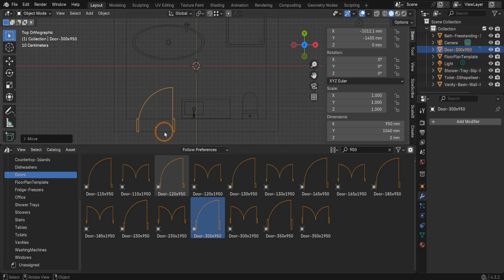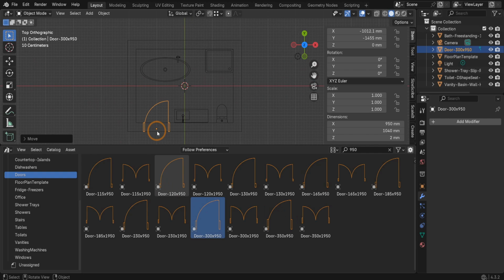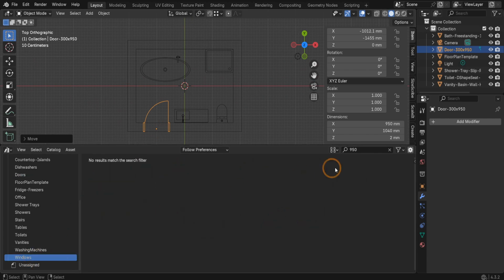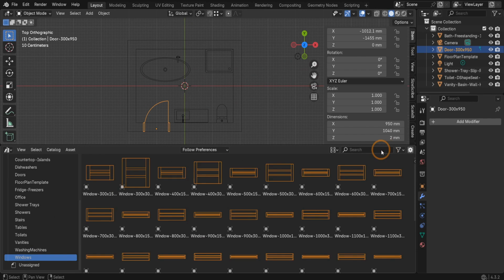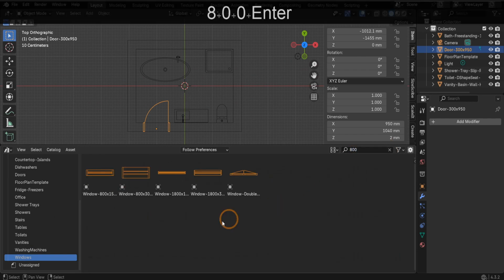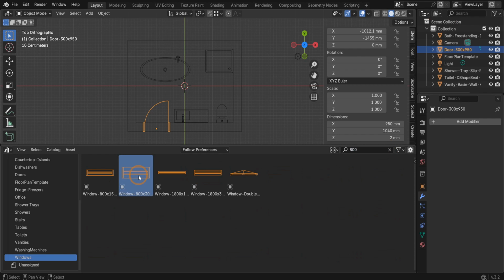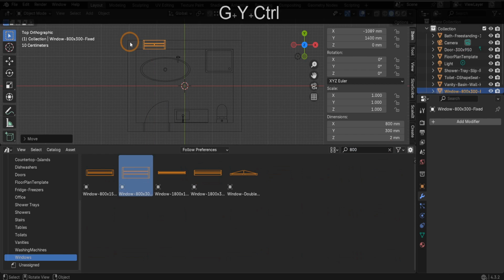Now we're left with these edges on the floor plan when we'd rather see the opening. We'll tackle a way to remove them shortly. So let's switch to Windows, clear the filter by clicking X, then search 800. This one, 800 by 300, looks good. We can drag and drop it into the scene. Press G, then Y, and snap it here.